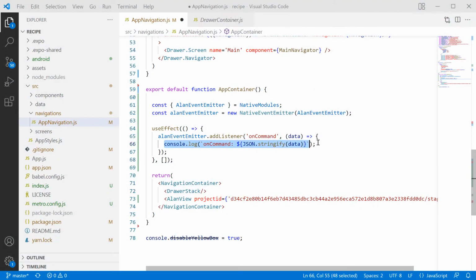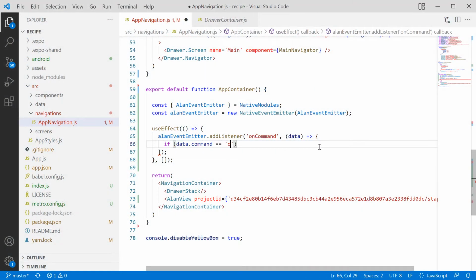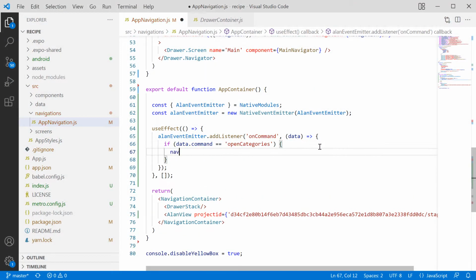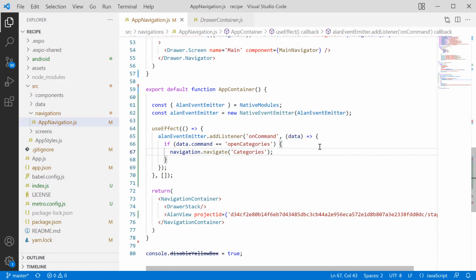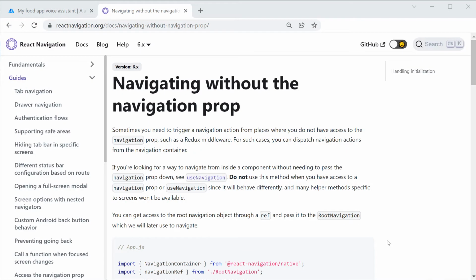In the app, we will update our event listener. As soon as this command is received, we need to use the navigate function to transit to the category screen. And here is the tricky part. We need to implement route navigation. Route navigation is helpful if you need to trigger navigation actions from middleware, which is exactly our case. You can find a link to the route navigation page in the React Navigation docs in the video description below.